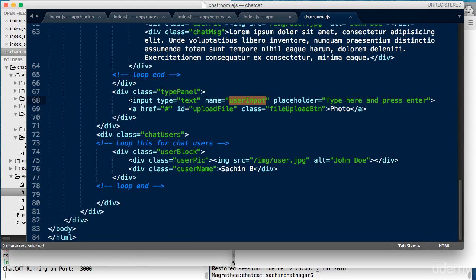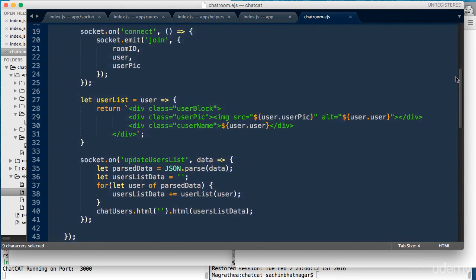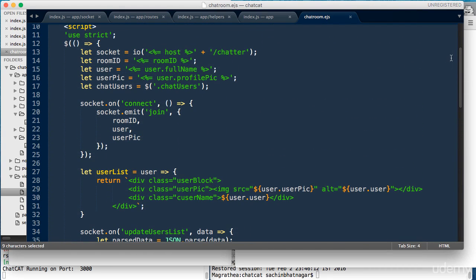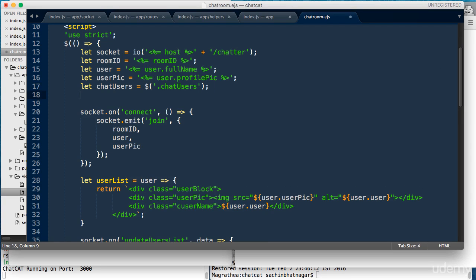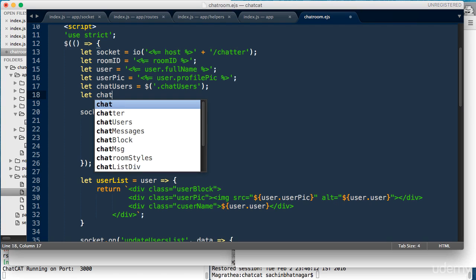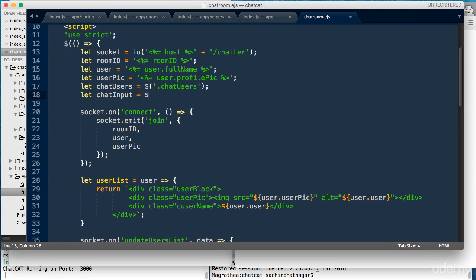In our chatroom.ejs page, we have an input field with the name user input. This is what the users will type their messages in before pressing enter to send it off to the room. So first, let's create a jQuery selector to this input field and cache it in a variable called chat input. I'm using the tag type and the attribute name as the keys to select this field conveniently, and you can see that jQuery makes this really simple in general.